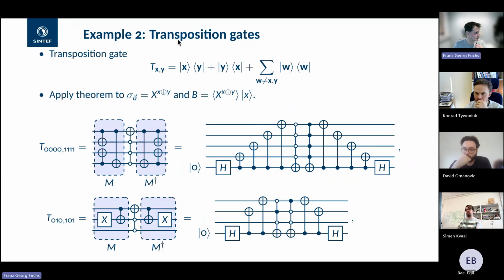We also can apply this to the transposition gates themselves, where you basically swap X with Y and do nothing on the other states. And the best known, I think it's a PRX result from one or two years ago, is the almost optimal implementation. It's even in the title, where they have this construction here.